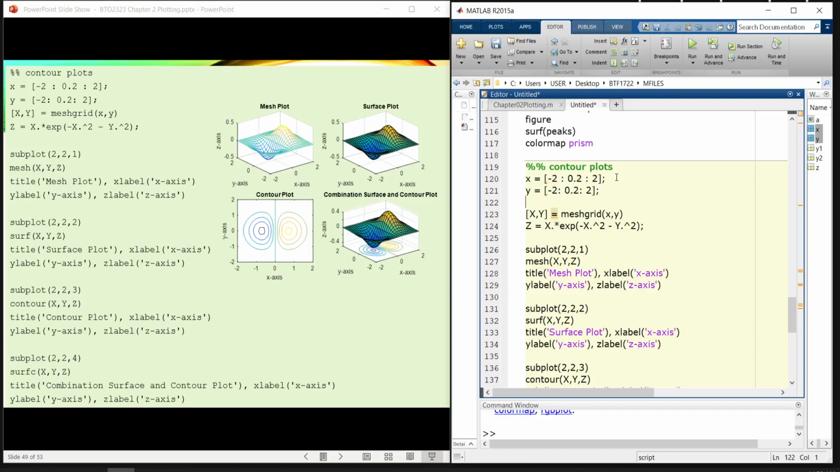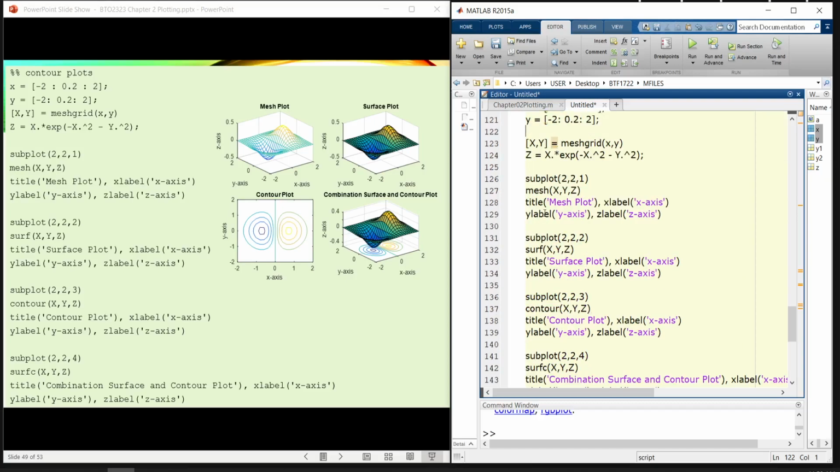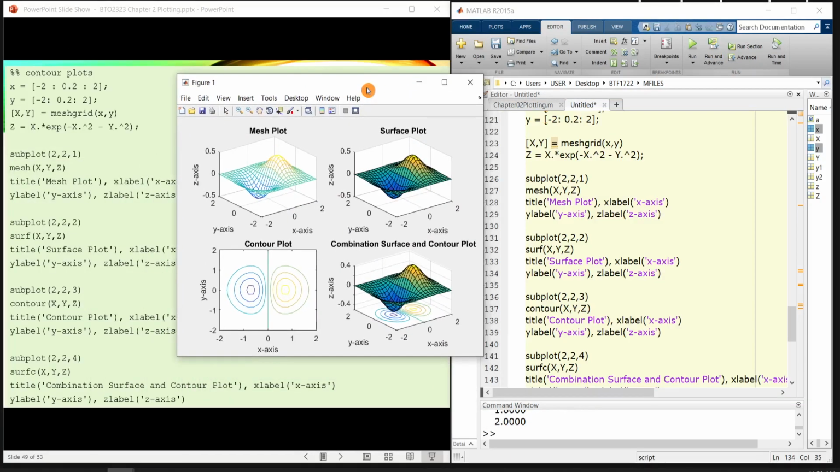To create contour plots, you have to have these three data: x, y, and z. I'm going to use subplot, so you have to define it one by one. The first plot is the mesh plot, the second plot is the surface plot, the third plot is the contour plot, and this is the combination of surface and contour plots. When you hit run, you will get this example.